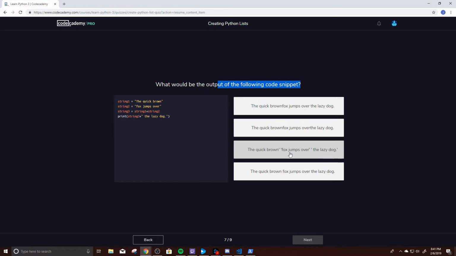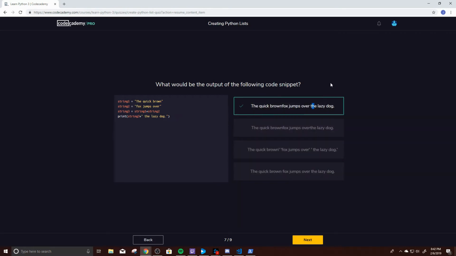Okay, the quick brown fox jumps over. I don't understand why they're putting these quotes in here. These quotes make no sense to me. The quick brown fox jumps over the lazy. Ah, I see what they're doing here. So brown and fox should technically be next to each other because there's no space here. So brownfox should be one word because they didn't concatenate this correctly. But the lazy dog should be a separate word. So it's between these two. Brownfox jumps over the lazy dog.